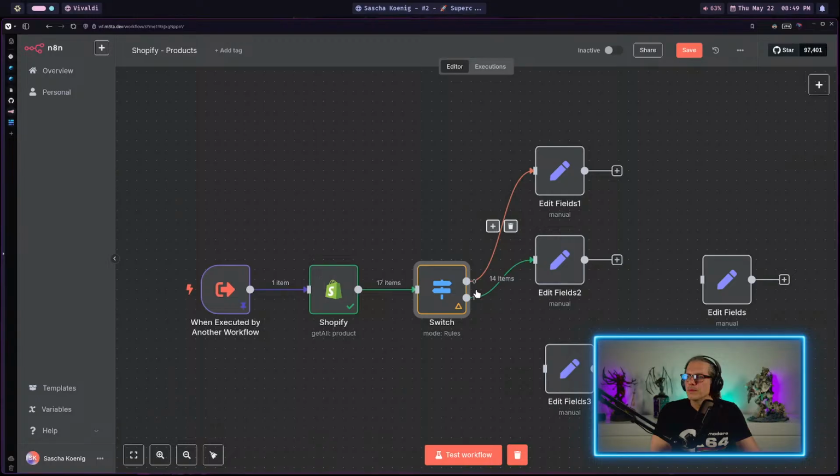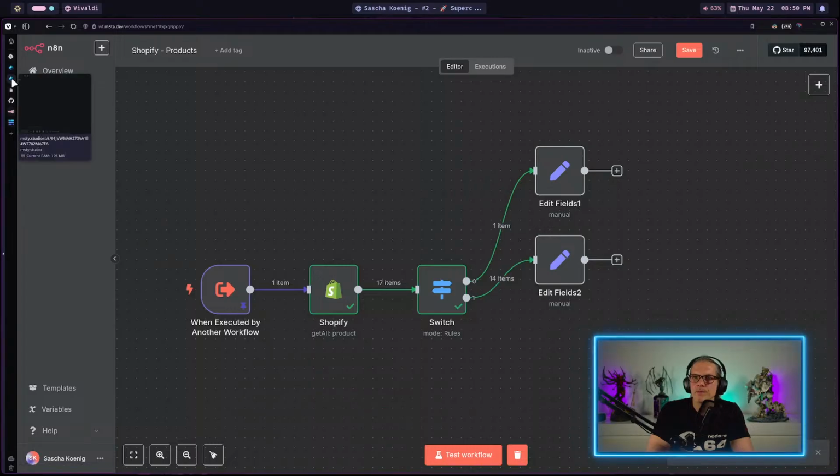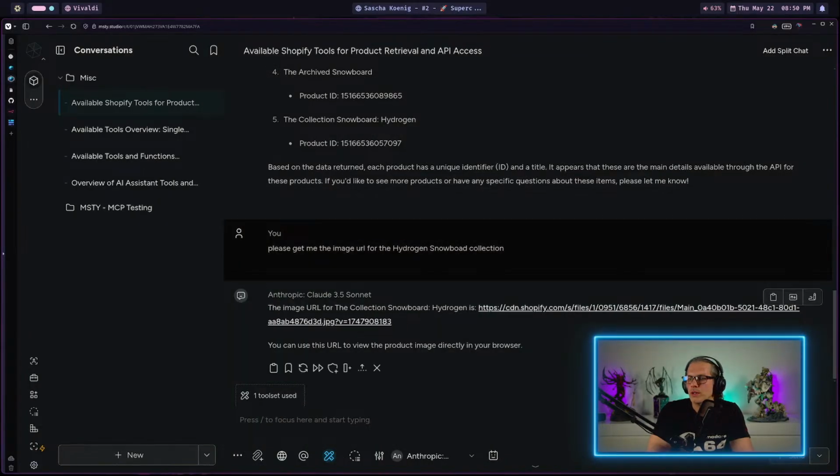And let's see. And this one we don't need. And as you can see, you could easily build more complicated workflows here that in the end will return a response for the large language model, and that you can of course use here in MSTY Studio or in LibreChat or in any other MCP enabled tool here.